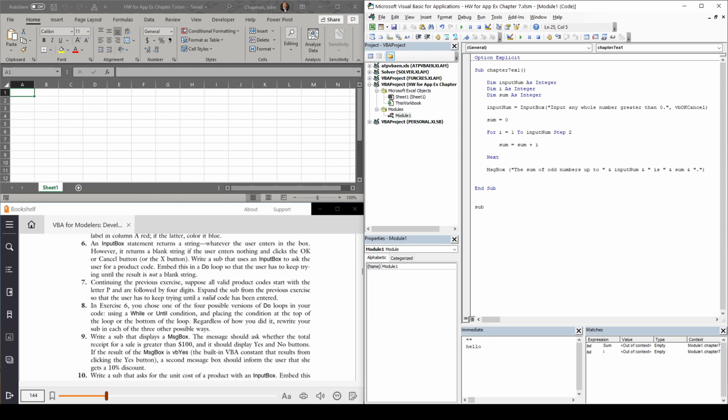We're going to create a sub. I'll call this chapter 7 EX6. Oops, missed my second parentheses. And I'm going to indent. And let's go ahead and create a variable. This will be the input that we will ask the user to type in. In fact, let's go ahead and call that a product code as string.